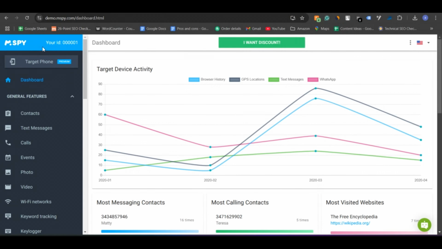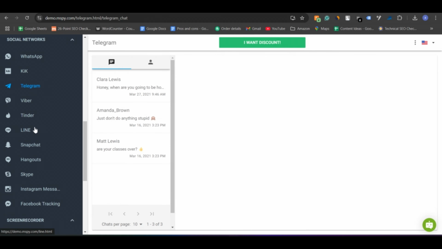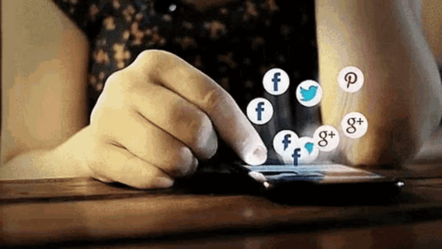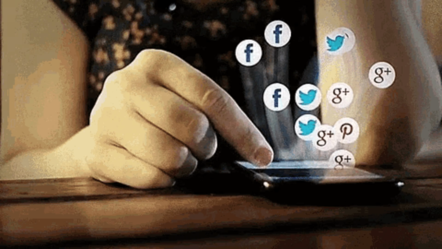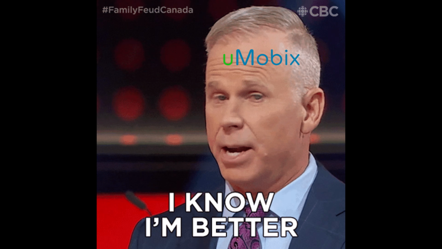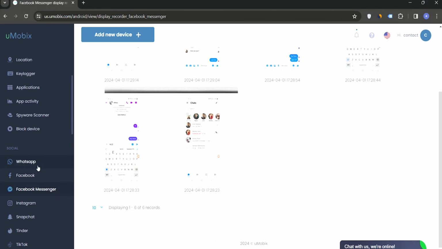In contrast, mSpy and Eyezy have more limitations. While they can track some social media apps, they cover fewer platforms. To access a wider range of social media activity, you may need to root the target phone, which can be complicated and risky for users who are unfamiliar with the process. Therefore, for those looking for a simpler and more efficient way to track social media activity on a target phone, uMobix is the better choice. Its ability to monitor more platforms without rooting makes it a more comprehensive solution.